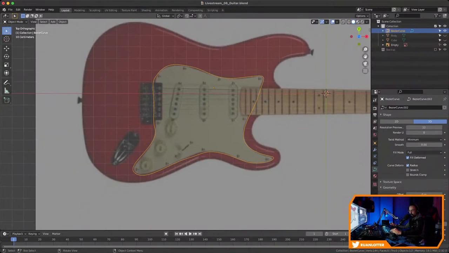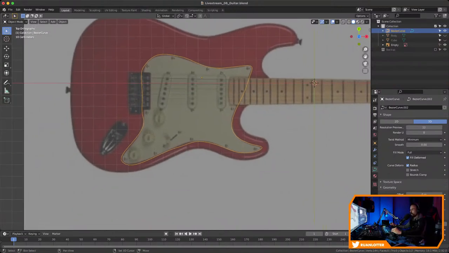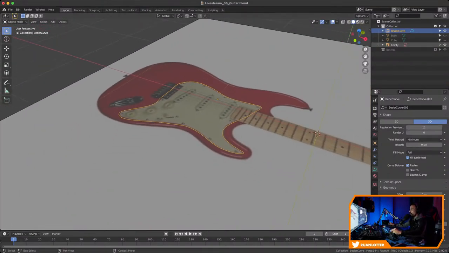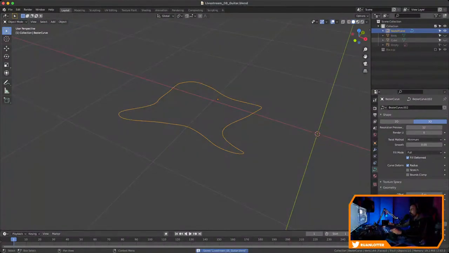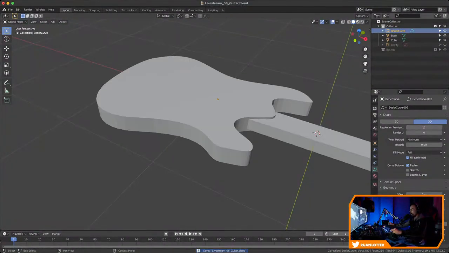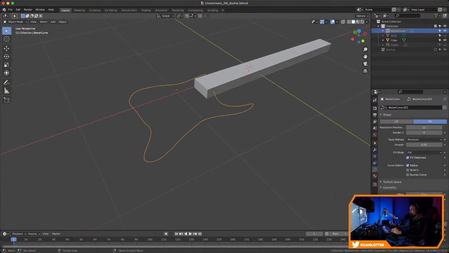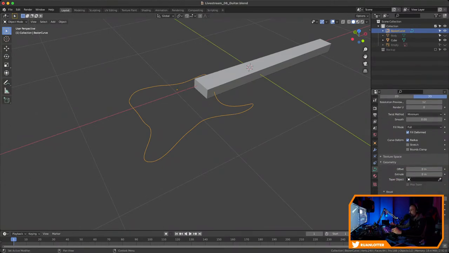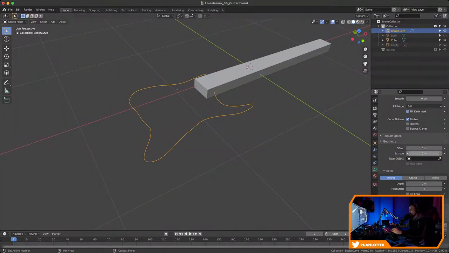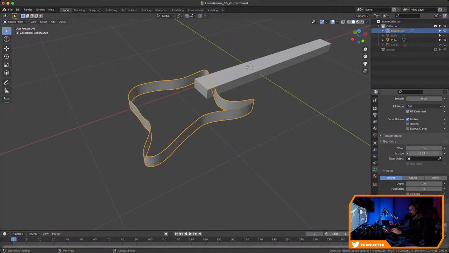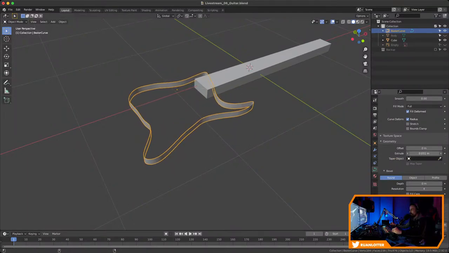So let's see what we're gonna do next. Let's hide our reference again, and we can unhide the body. Well, let's keep the body hidden for now. So I'm gonna extrude this one as well. I'm gonna go into my curve settings, go down to geometry and then extrude, maybe just slightly. I think this one, we're just gonna use the top section.